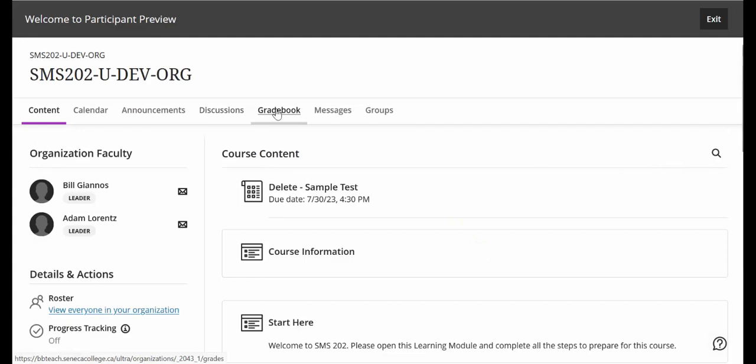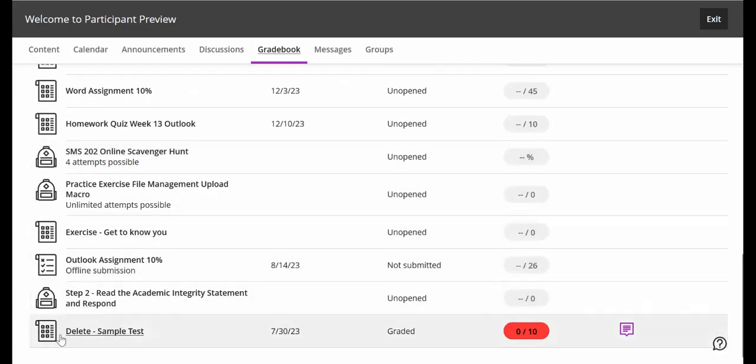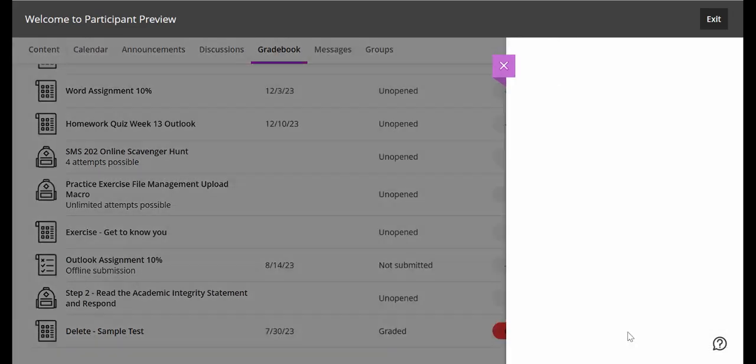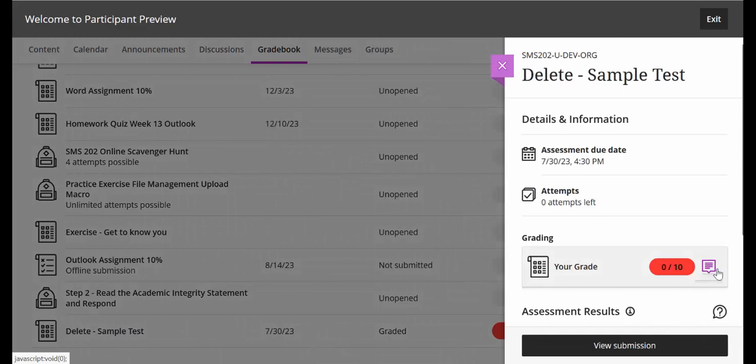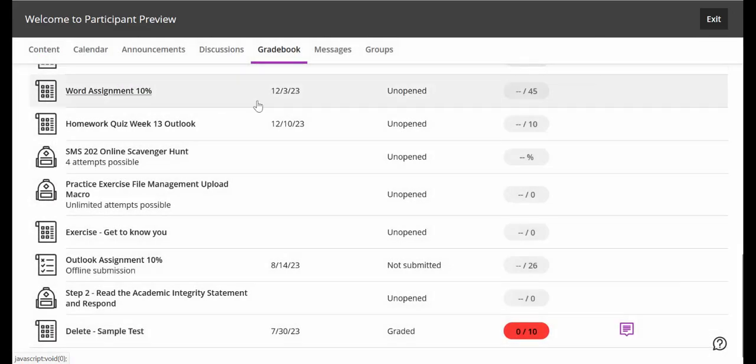Remember, the item is not hidden to anyone. I can see the test, I can see my score, I can see the feedback because it's purple. I click, there's my feedback. Now let's go back and make it hidden.